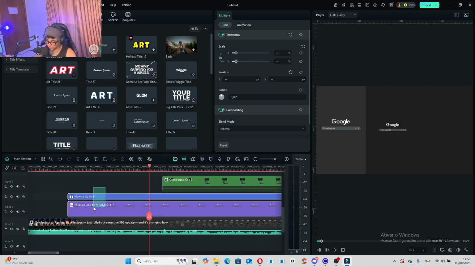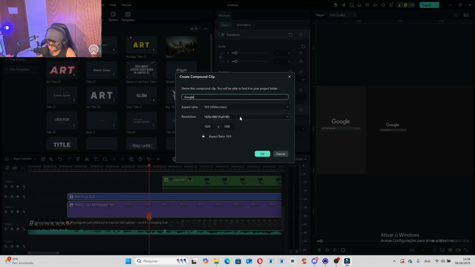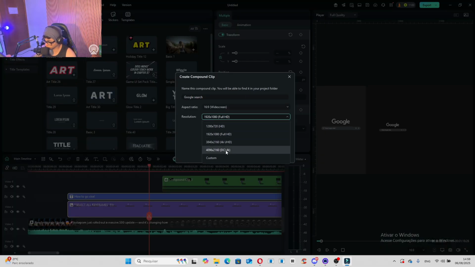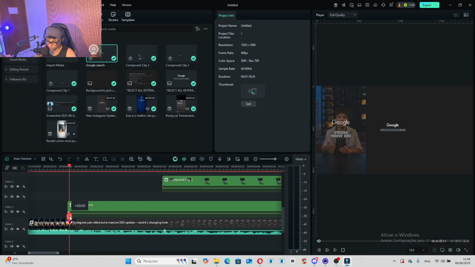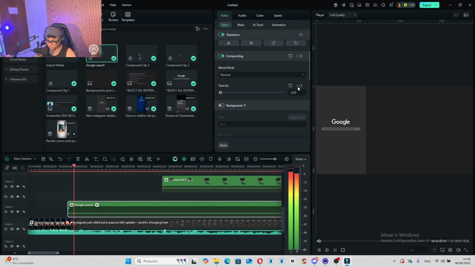What we're gonna do, select both of these clips, right button on the mouse, create a compound clip, and then Google search. Then you're gonna set the resolution to 4K, always 4K there. Okay, so we're gonna set one keyframe of opacity at the beginning of this clip, opacity to 0, and then 100% here. I'm gonna bring this keyframe a little bit to the back part, like here.